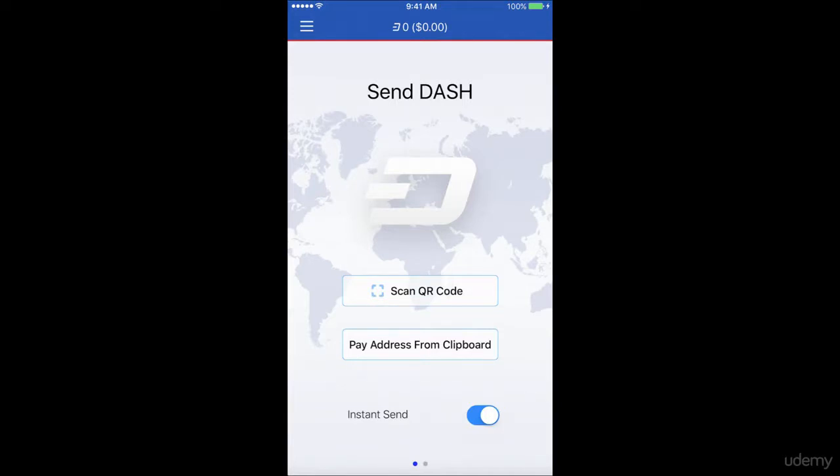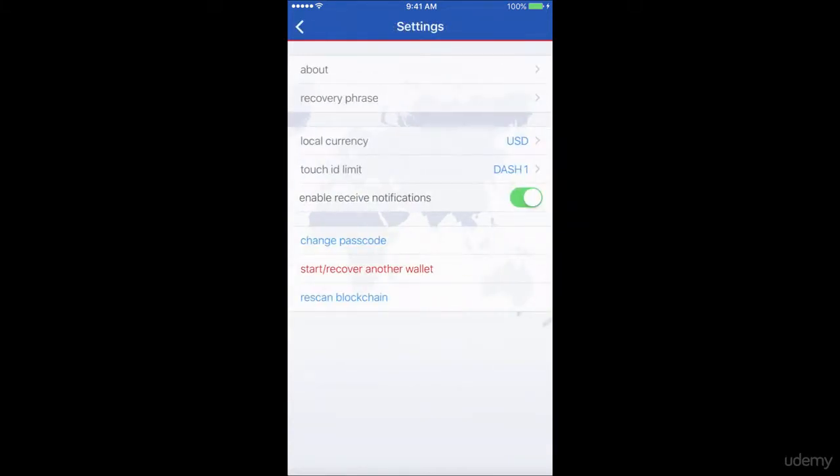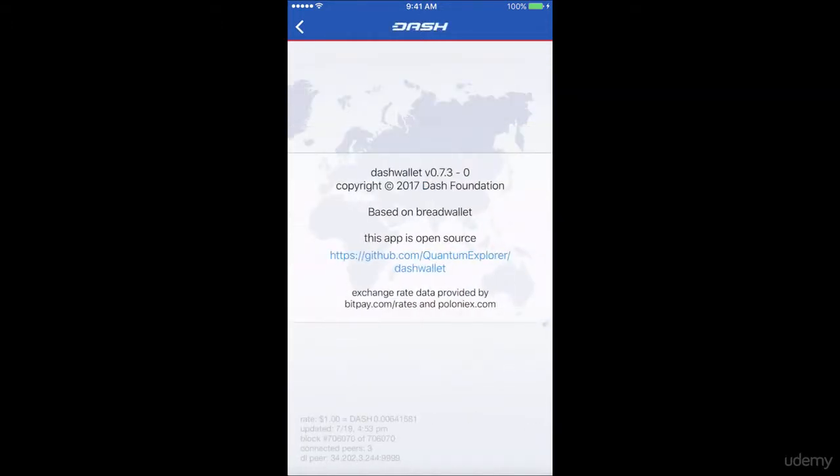So lastly, let's pop over to the hamburger. The hamburger is in the top left-hand corner. As you can see, since we just created this wallet, we have no transactions. We can import a private key, however, I do not want to do that at this time. And then we have settings, and let's just go through this real quick. There's About at the top. This is the Dash wallet, and it is based on the open source wallet made by Bread Wallet.